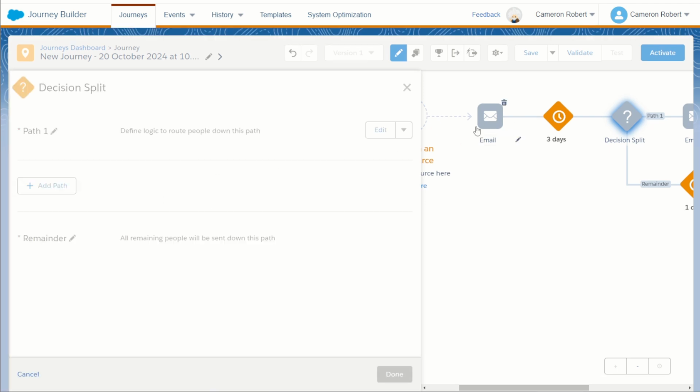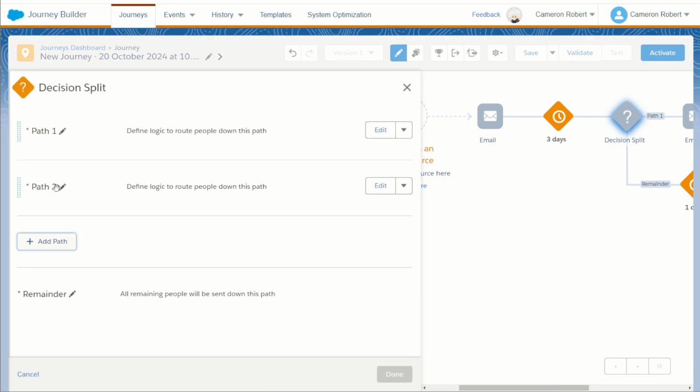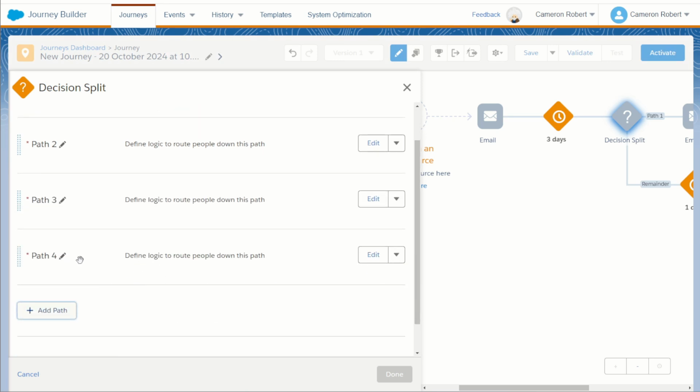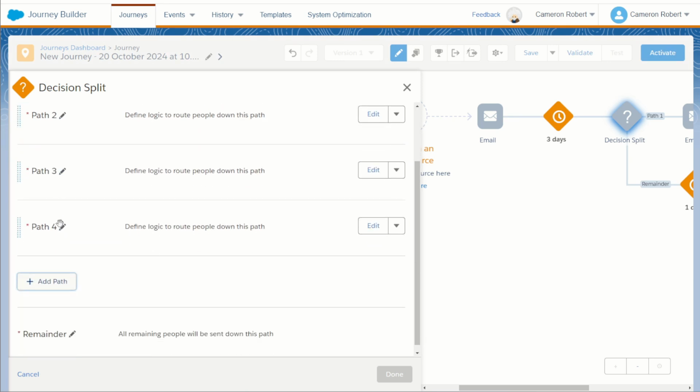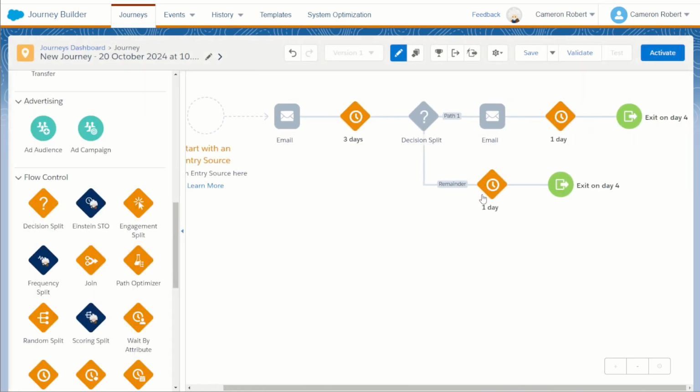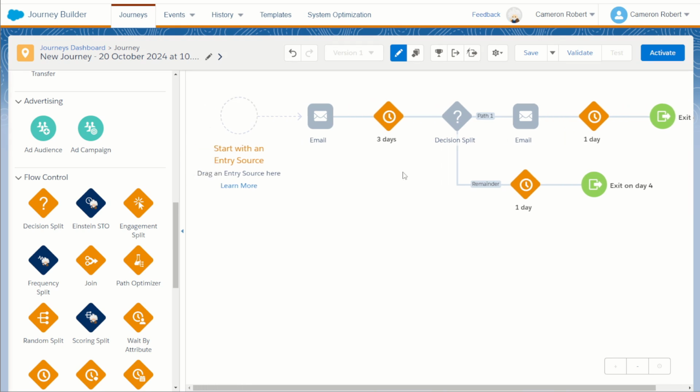So for example, the first path could be, did you use the like feature? Another path could be something like, did you use the wish list? Did you use both, or did you use neither? And based on those 4 paths plus the remainder, we could then go and create 4 or 5 emails, each targeting what that subscriber has done with our service or our product in their first 3 days.